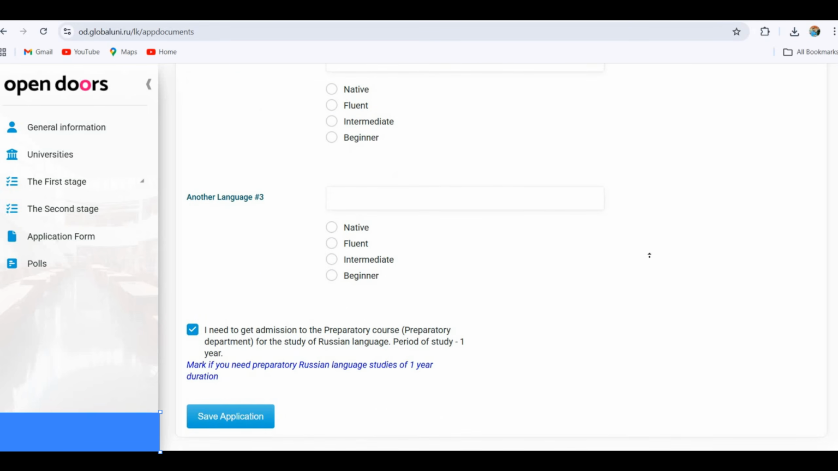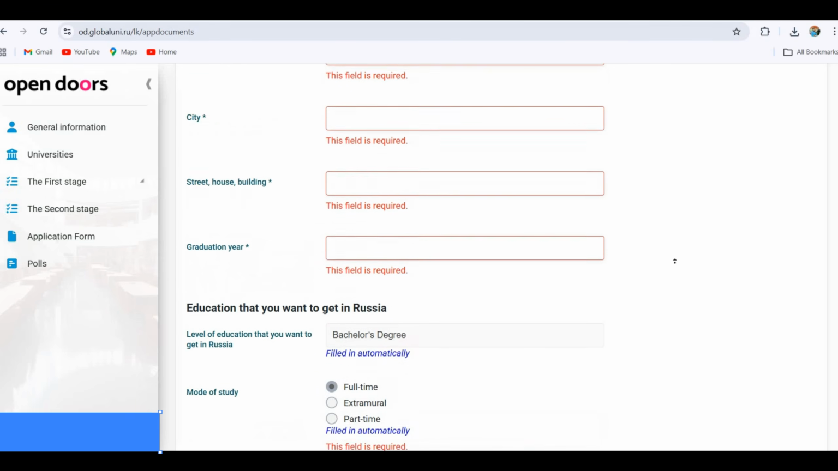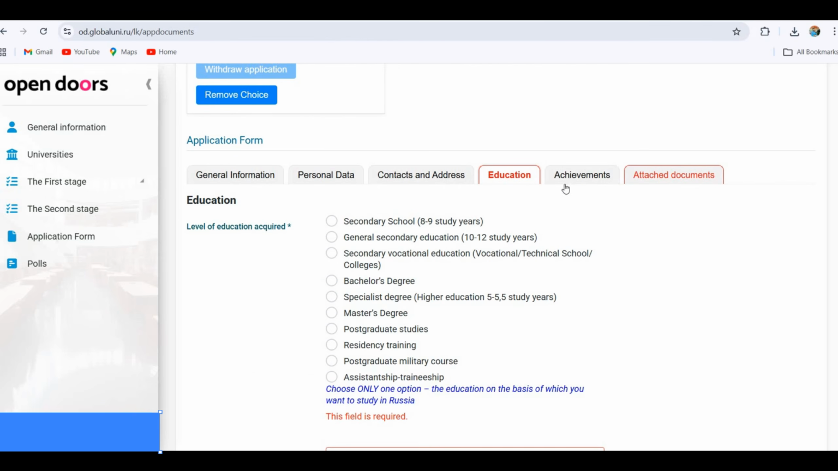Then you need to click on the save application, and we will be forwarded to the next section, which is achievement section, and that we need to fill out all the achievements that we have gained throughout our previous education.